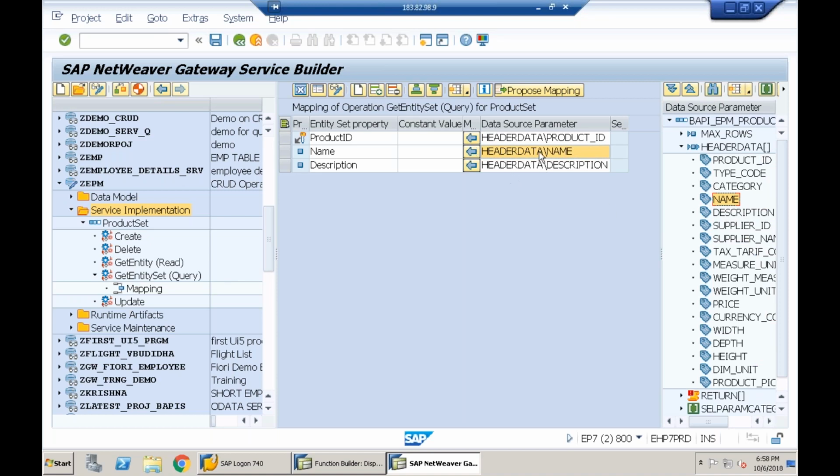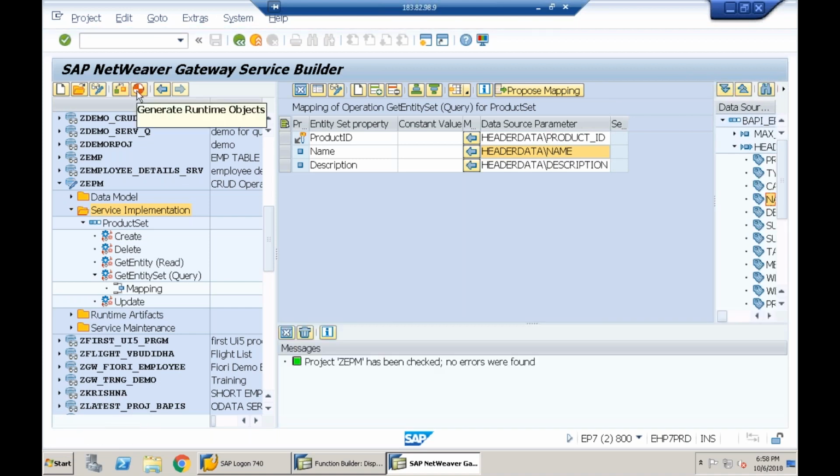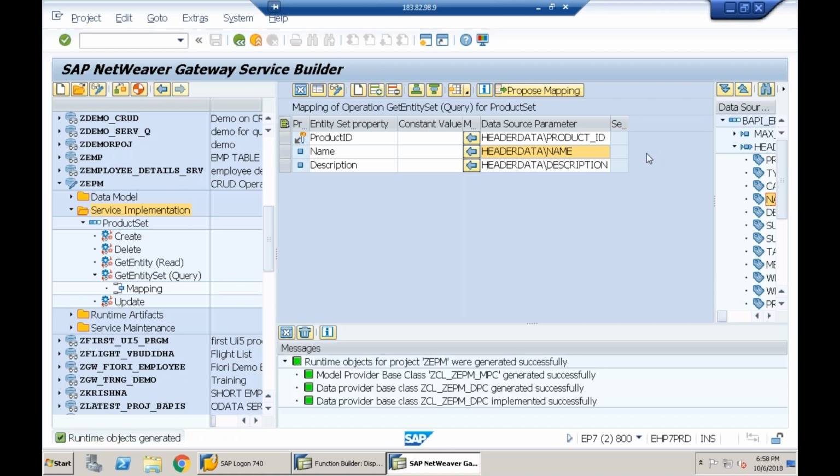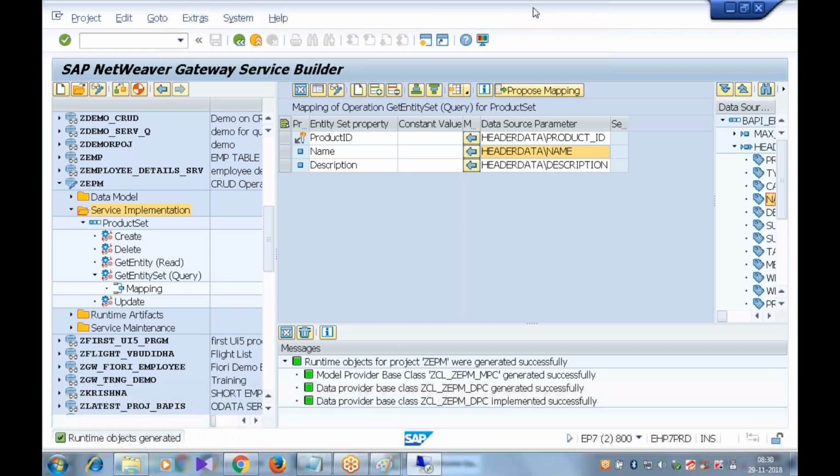It was not giving any errors because all are characters only. That's why it had done the mapping, but I'll not get the correct data. That's the reason to do proper mapping. I'll regenerate the runtime artifacts once again. Right, so they are successfully generated. So we are done up to this part.